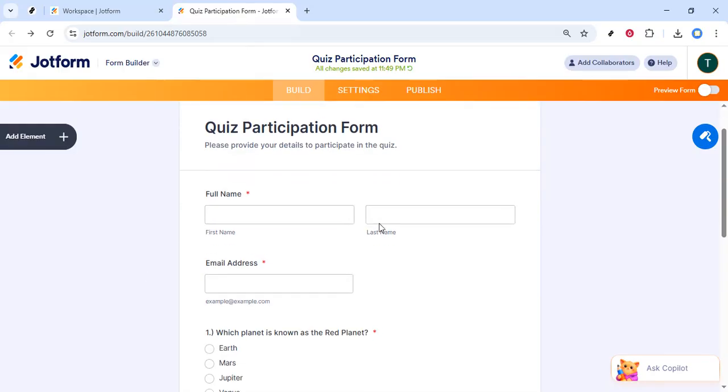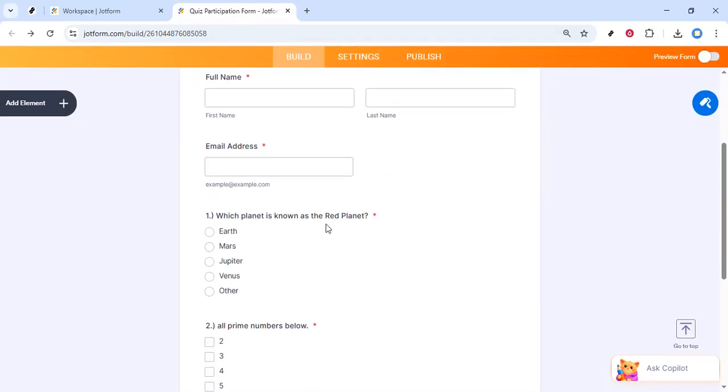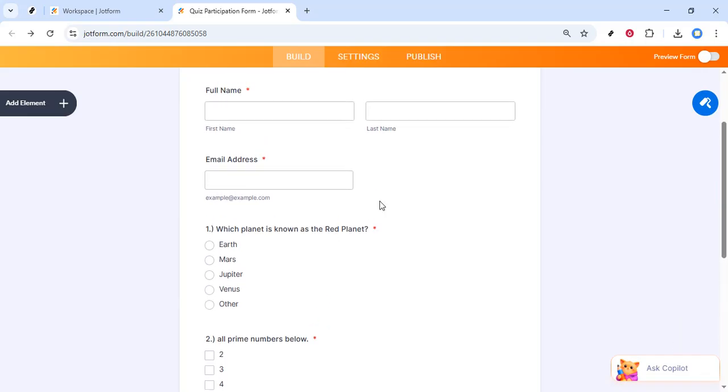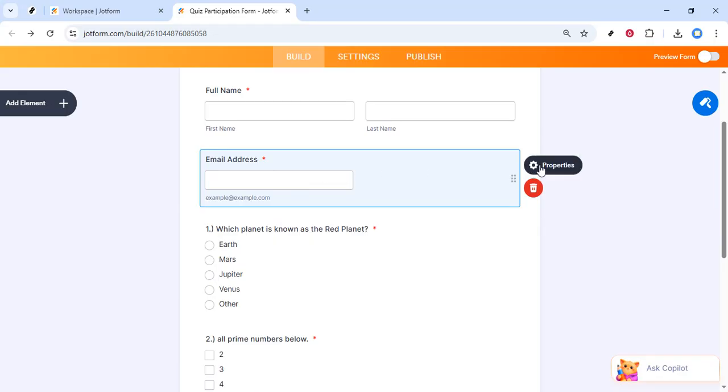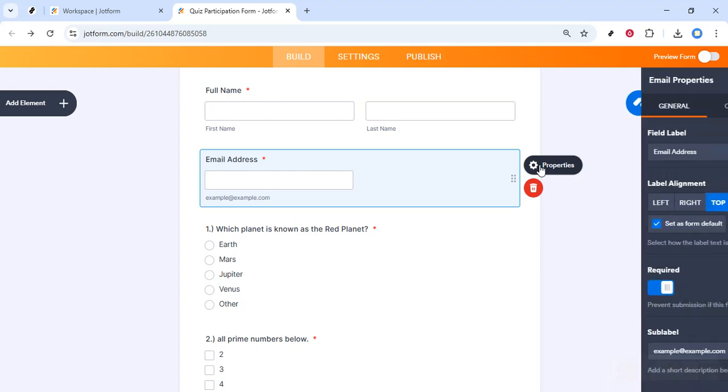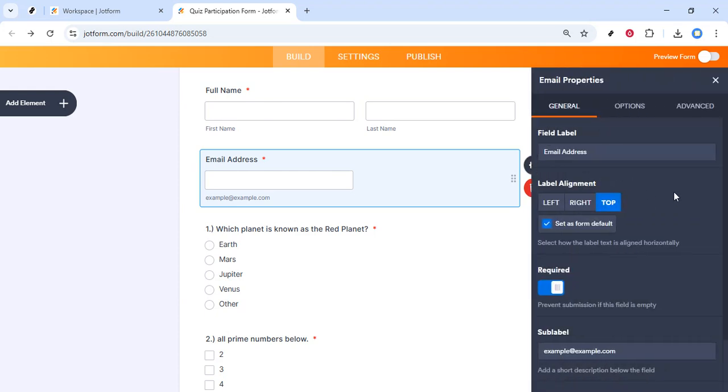Now find the specific field you want to hide. Click directly on that field to select it. You'll see a small gear icon appear, or a settings panel will open on the right side. Click Properties to open the detailed settings for that field. Properties is where you control how the field behaves, from labels to validation, so it's the right place for visibility settings. Inside Properties, switch to the Advanced tab.